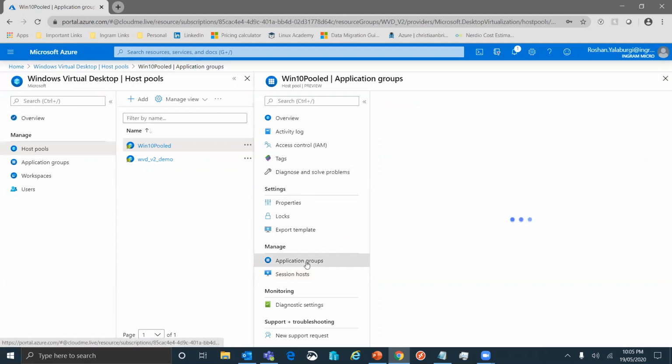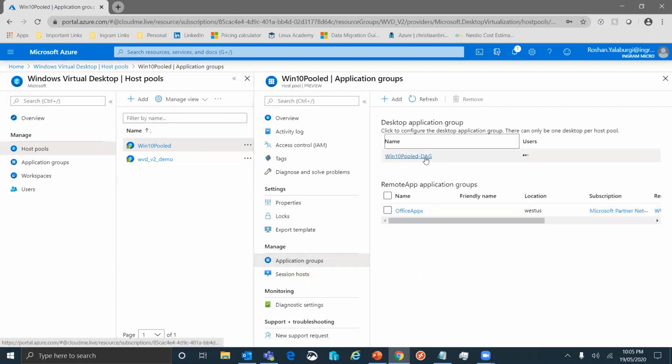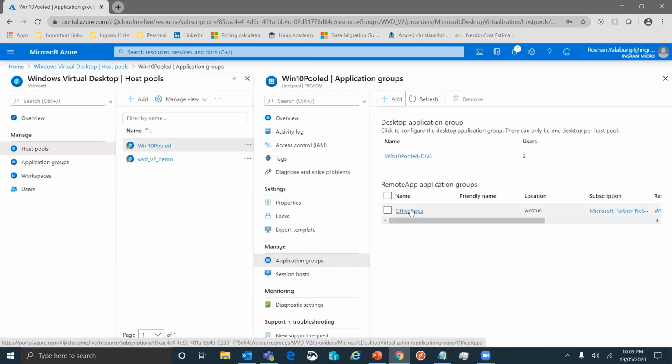If I go to the application groups, you'll see 2 application groups. One is the desktop and one is the remote app. So the desktop is the one that gets created by default when you go ahead and create a VDI infrastructure. Remote app, you can always go ahead and say add here and go ahead and create a remote app. I give it a name. So that's what I've done. I've given it a name of Office Apps.